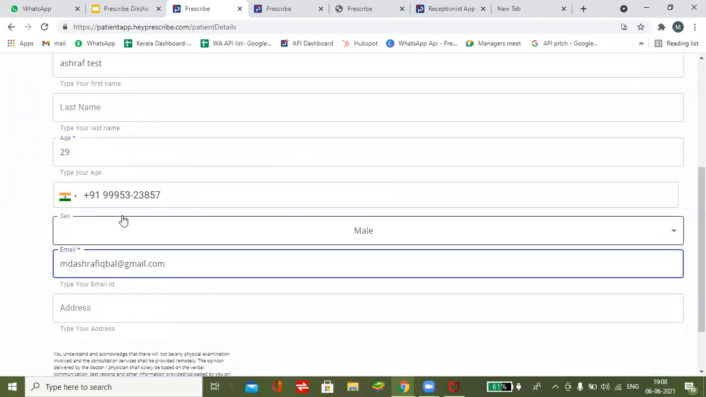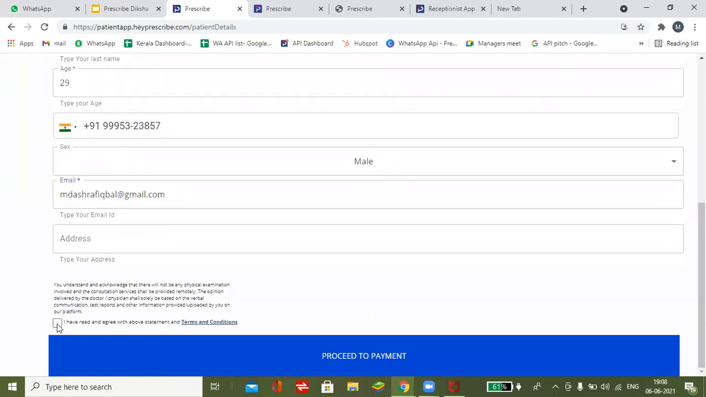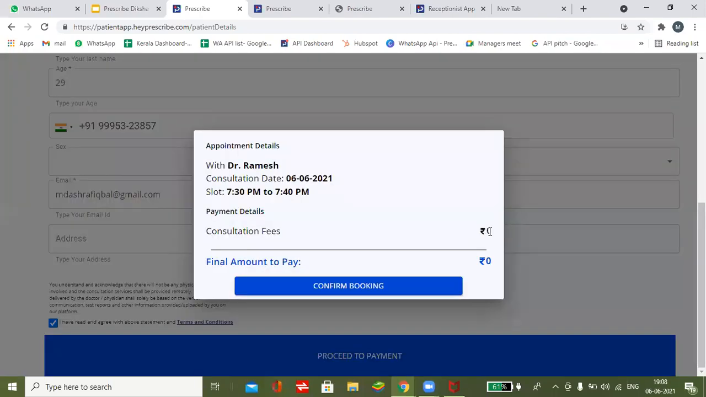Once they fill in this data, they can click here and agree to the terms and conditions, and they can proceed to payment. When they click on proceed to payment, here, now it's a demo, that's the reason we set it up as 0. Your consultation fee, again, we also set up in the backend. So whatever you are charging for the consultation, for the teleconsultation and all, that will reflect here, and the patient can click on confirm booking.